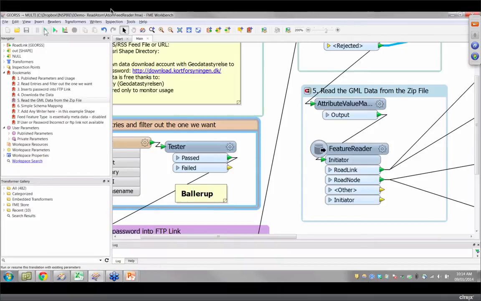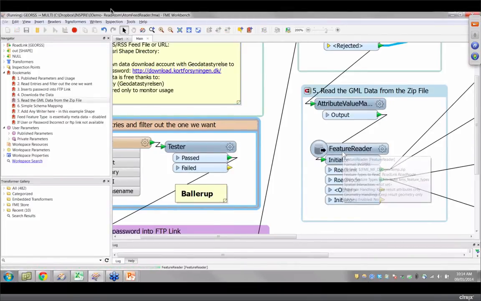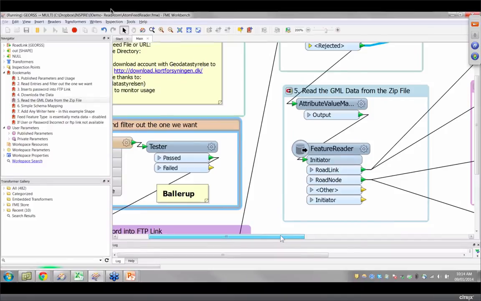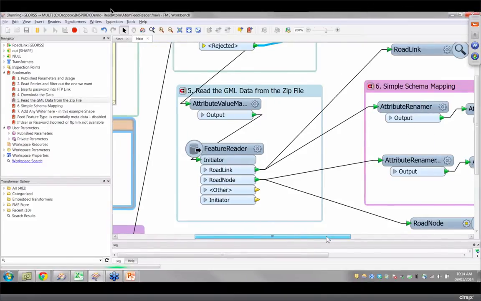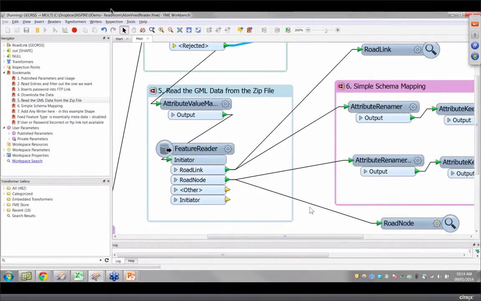Inspire GML. I'm just going to run this while I'm talking. To read the Inspire GML right out of the zip file directly. We've been able to read from zip files for quite a while. At this point, if all you want is the GML, that's what will come out of these two ports here. So the feature reader is reading the GML from the zip file that we're downloading. I'm just sending it off to the viewer.